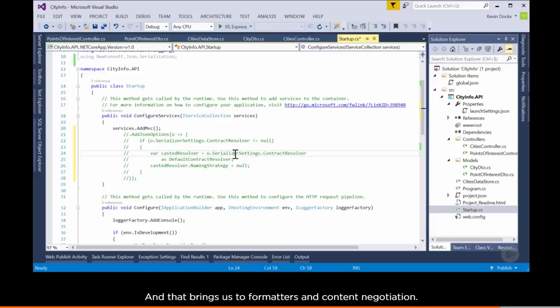And that brings us to formatters and content negotiation. Somehow, the MVC framework must know what format to serialize to or deserialize from. And it does that with input and output formatters. The default format is JSON, but that's not always what we want. Let's have a look.